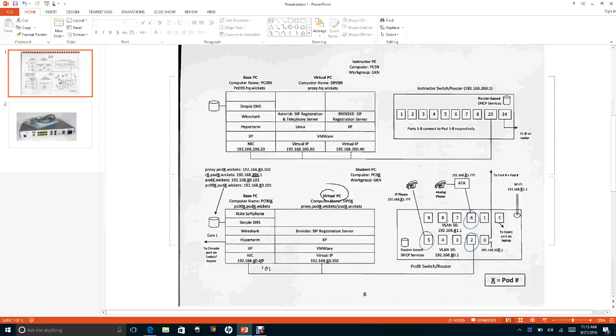Basically, first of all, I'd like to clarify that the students will not be able to do all of this lab exercise online because you do not have the hardware and the software requirements. So for the online course, I will show you the conceptual idea of how to set up this voice over IP using Brekeke as if you have all the requirements.